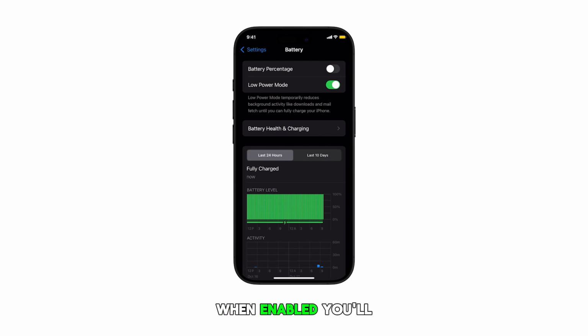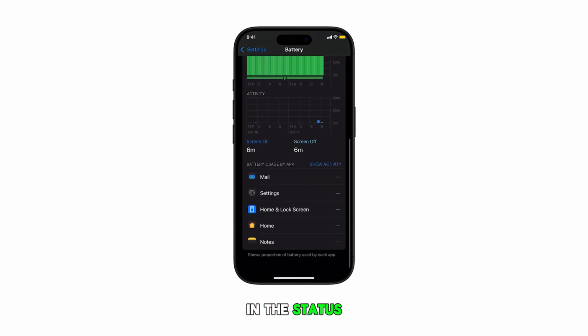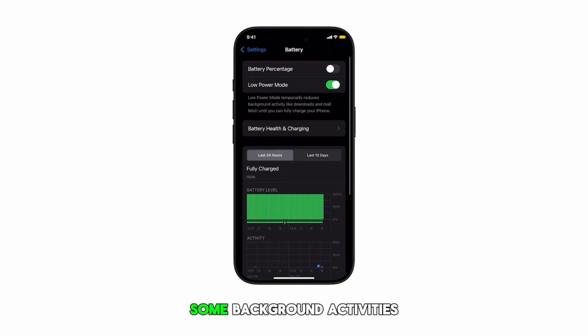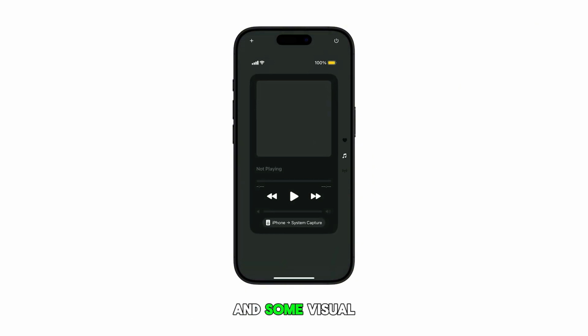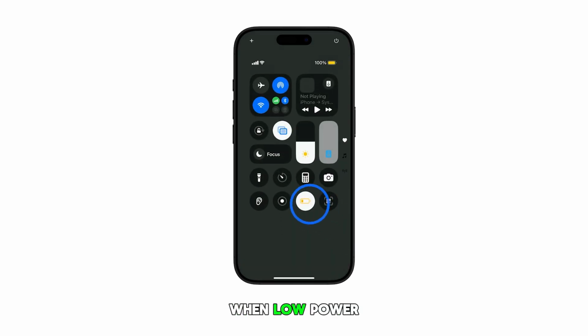When enabled, you'll notice the battery icon in the status bar turns yellow. Some background activities are also paused and some visual effects are reduced. The 5G feature is also disabled when low power mode is turned on, unless you're streaming video.